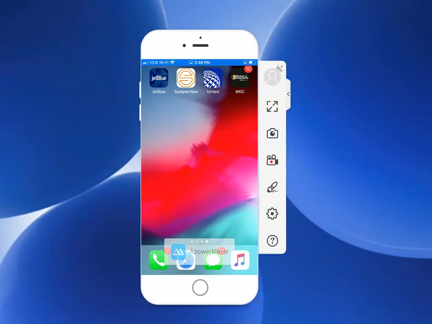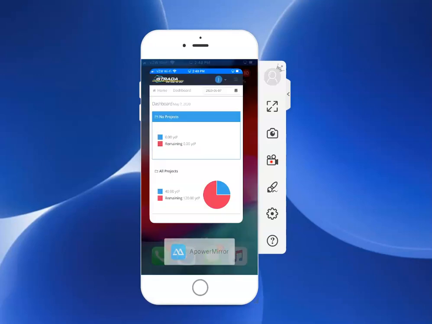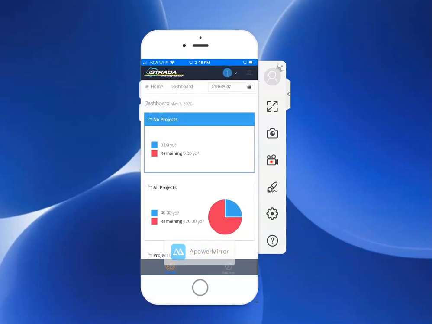This video will demonstrate the iStradaView app for the concrete customer. Once the app is downloaded from Google or Apple Store, you'll simply click on the icon, and after you put in your login credentials, the first thing you'll notice is what we call the dashboard.